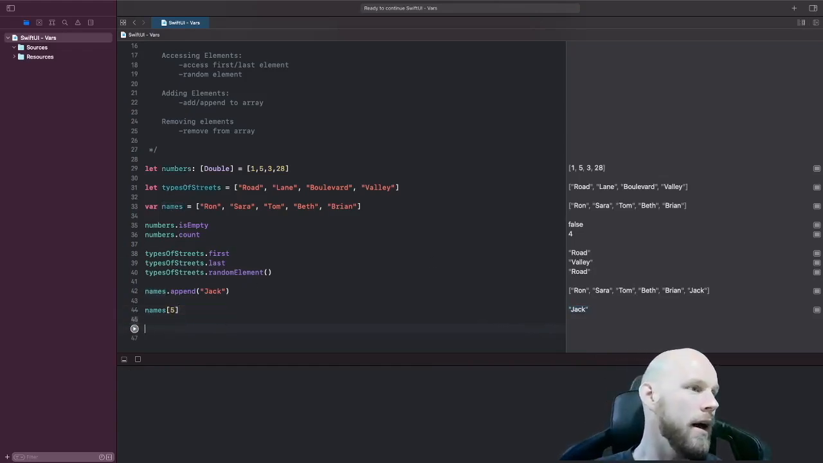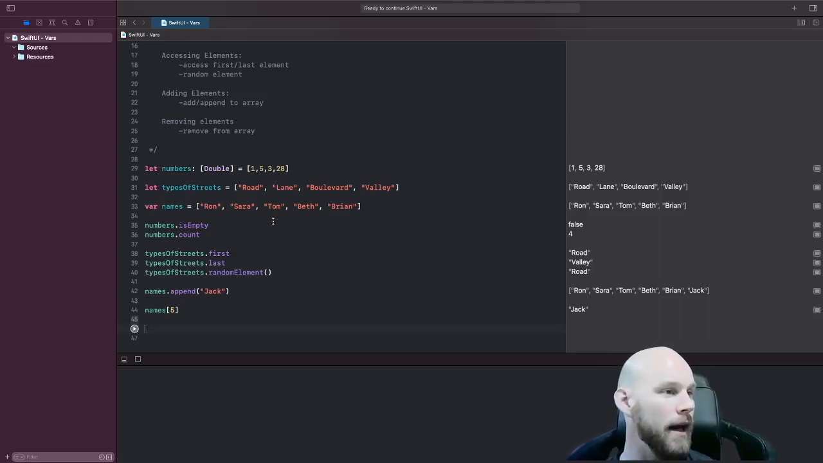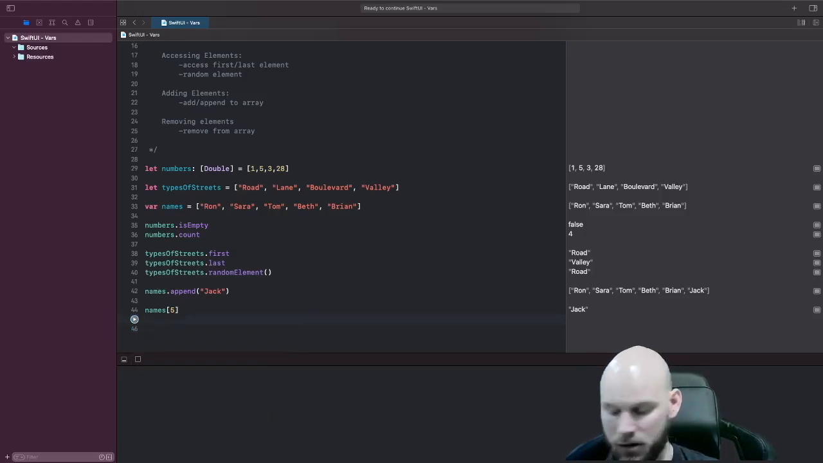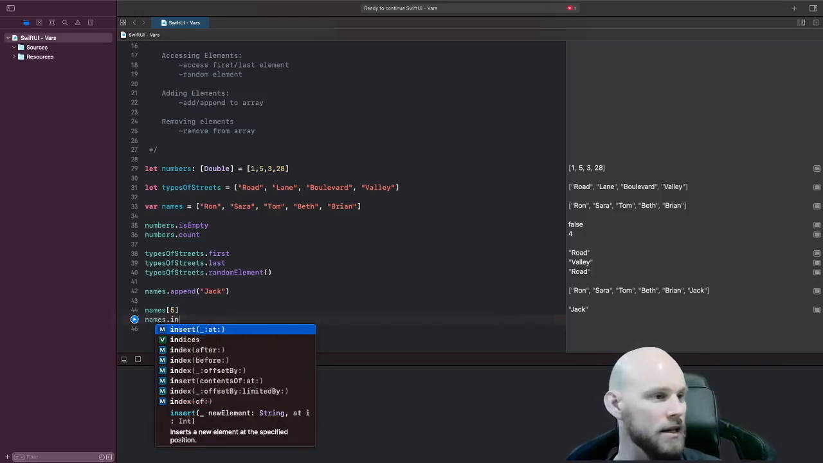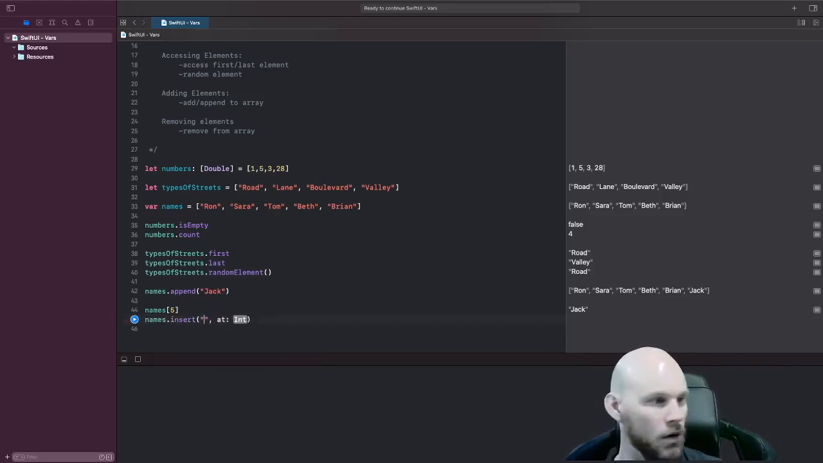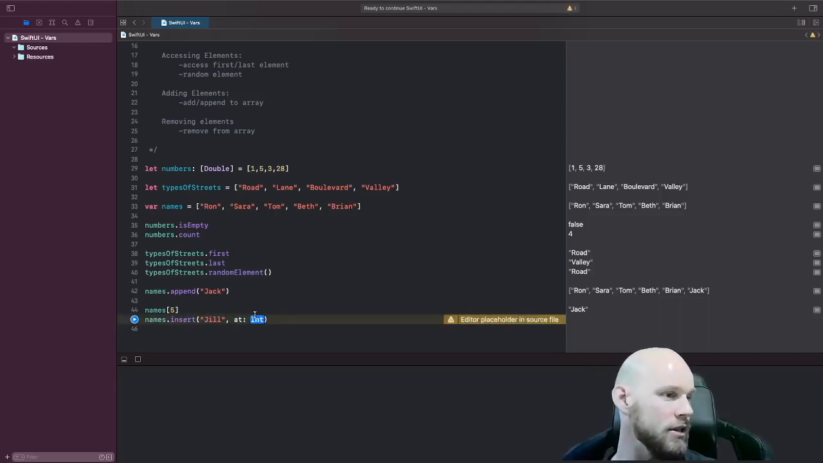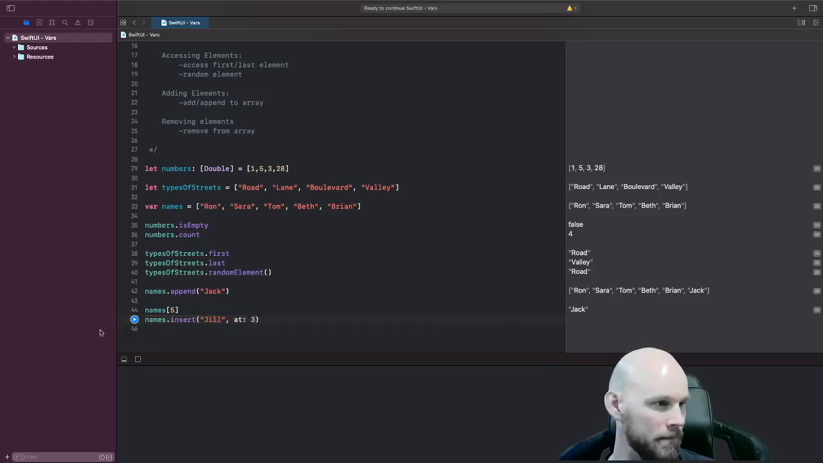So another way if you want to add to the element or add to the array and not just to the end like we did with the append, then that's very, very easy. All you do is you type in your array's names, and then you want to type in insert at. So we'll do Jill. Jack and Jill only makes sense. Now this integer is going to be that index. So where do you want it? Let's say we want it between Sarah and Tom. So that would be 3, right? Let's see.